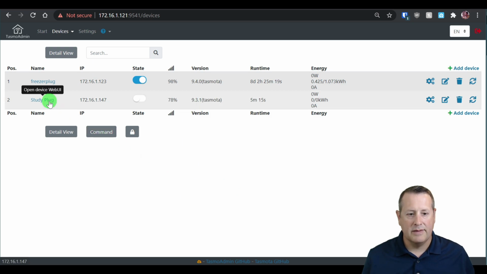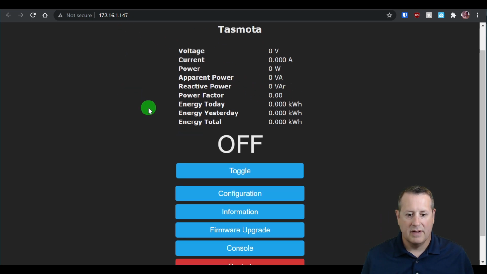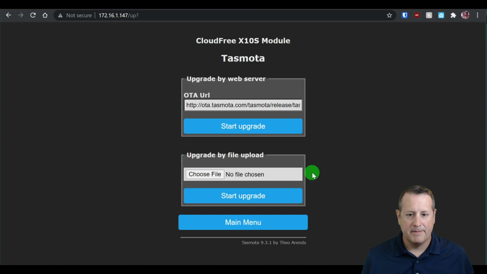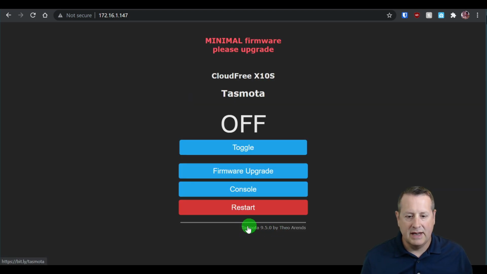So let me click on study plug, and now I'm in the main menu directly from the device itself. And I'm going to click on firmware upgrade. I'm going to upgrade by web server, and I'm going to start the upgrade, and it's going to go down and download the upgrade from the internet and put the newest version of Tasmota on the plug. And you can actually see now that we're on Tasmota 9.5.